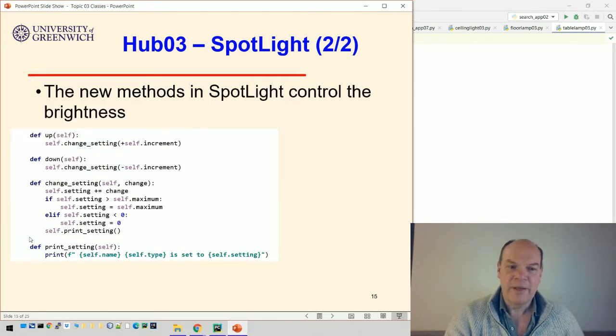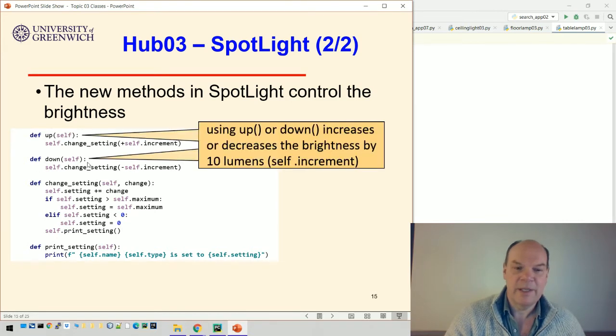And these are the new methods that we've got. We've got a method called up and a method called down. Obviously, they just change the setting by this increment. So self.change_setting by the increment. That increases the brightness by 10 lumens or decreases the brightness by 10 lumens. Whatever this self.increment is set to, it will change it by that much.